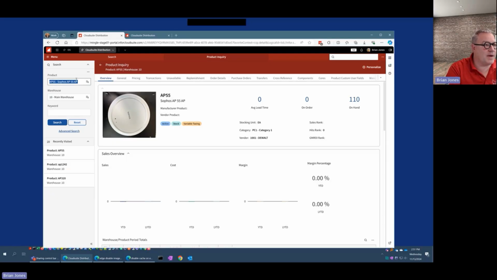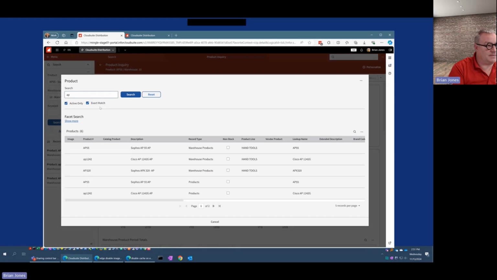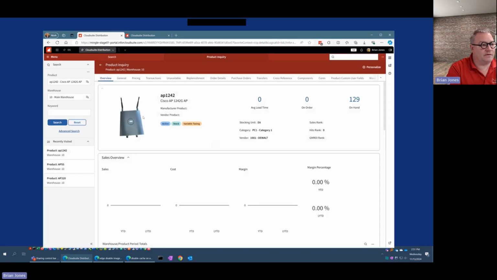So now let's go back to CSD, take a look, search for AP, and there I have a picture of an AP1242 with a product image. And notice it's all cleaned up. It doesn't have my desk stuff sitting behind it. So that's what AI does.